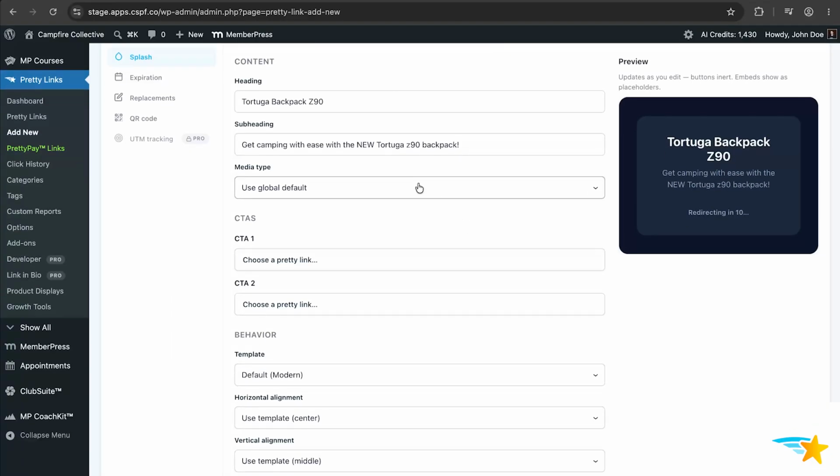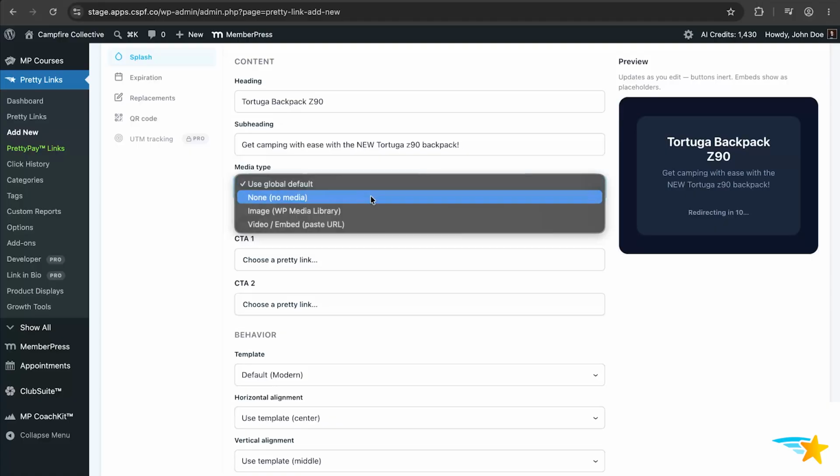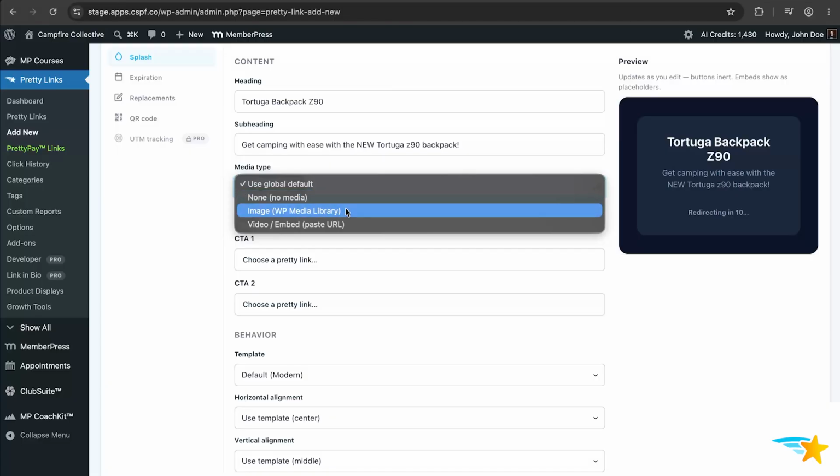And then media type, you can either use the global default, which you can set in the options of PrettyLinks. So that'll be set by default on all of your PrettyLinks moving forward, in all of your splash pages. Or in the dropdown, you can select none, meaning no media at all. You can select an image, which will be an image in your WordPress media library, or a video.